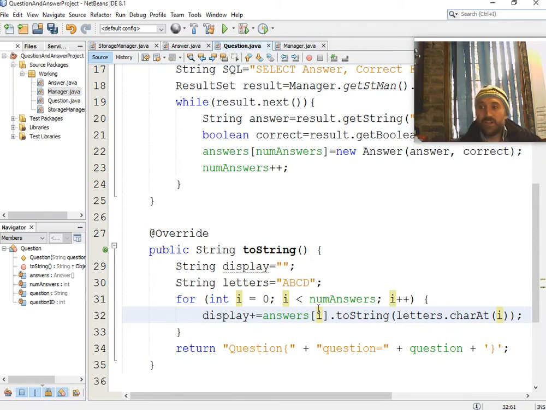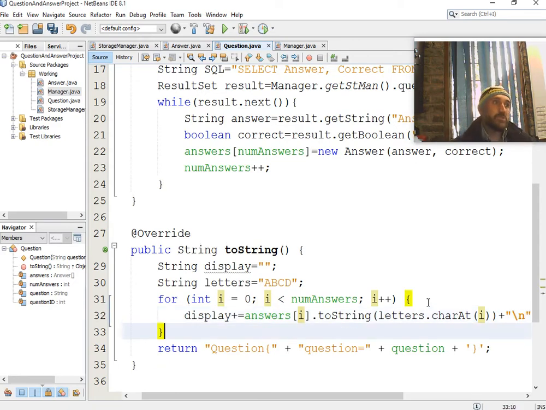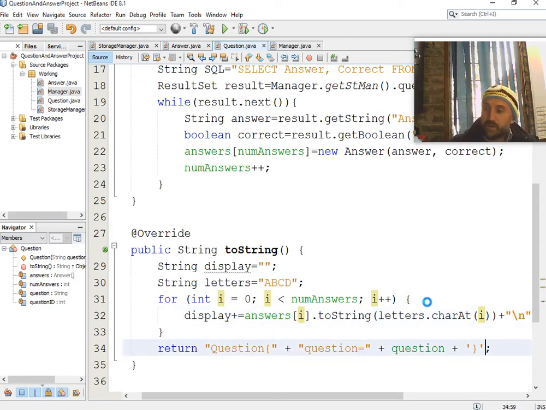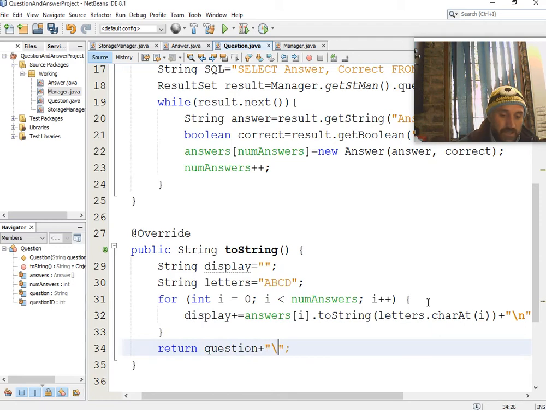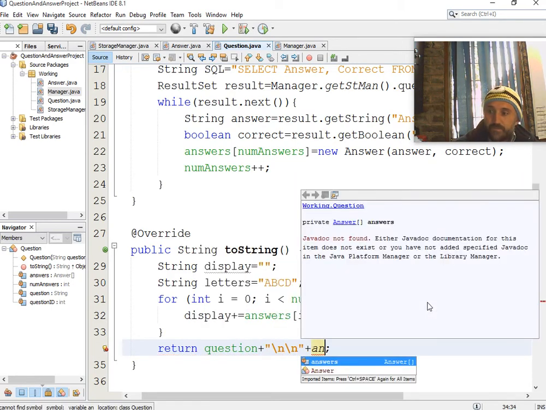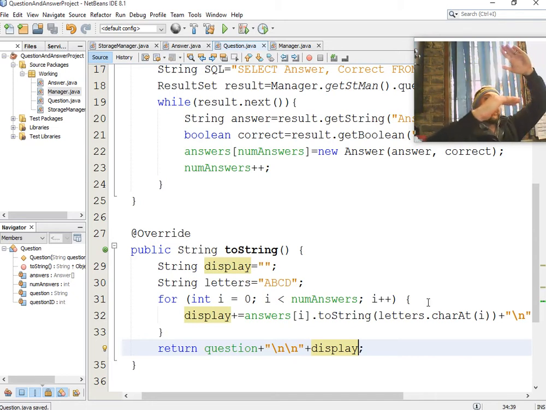Because what am I doing? I'm sending through A the first time, B the second time, C the third time, so it will display A, B, C, D. And we then want to display A backslash N at the end, so we'll put each letter on a new line. So now what we want to display here is question plus backslash N plus display. So we'll display the question, enter, enter, then the possible answers. Do you guys get that?